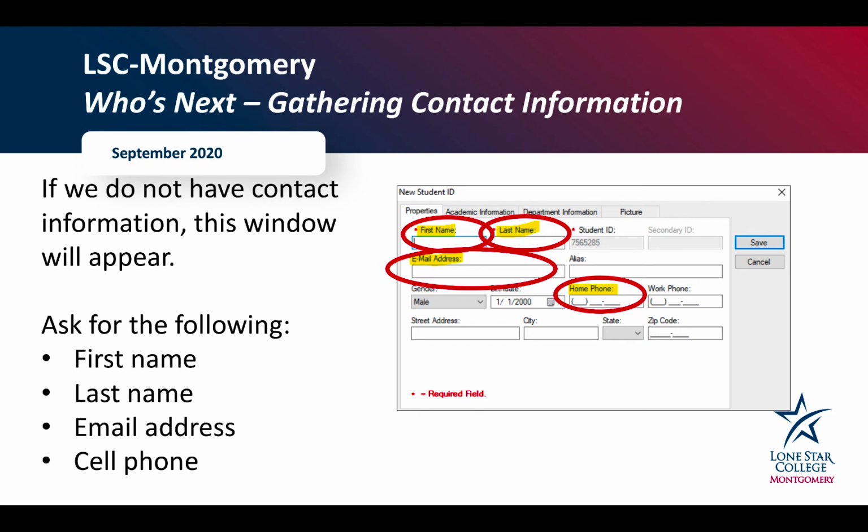And you notice there's no space for cell phone number, so we are recording that in the home phone blank. And then one favor to ask is, please, if you're entering this information, do it very carefully, because any error in the email address means the email will bounce back, and we may or may not be able to figure out how the email was entered incorrectly. So please be very careful in how you do that. That would be appreciated.